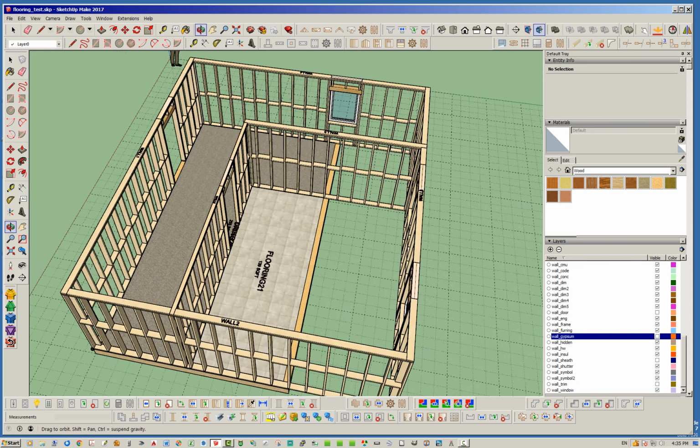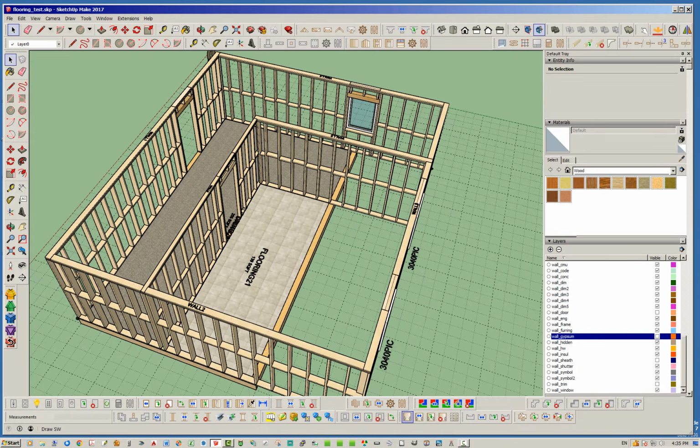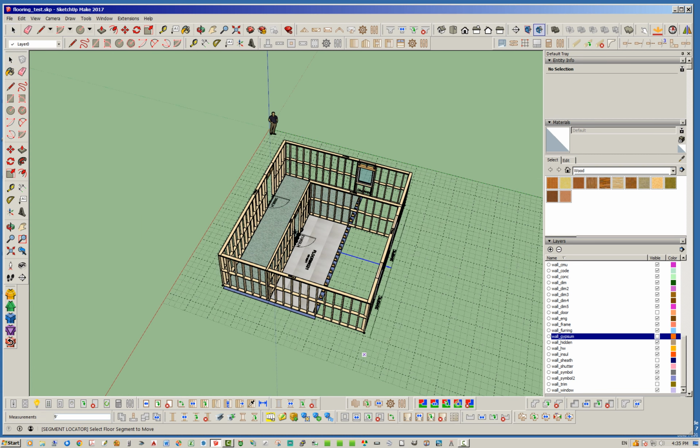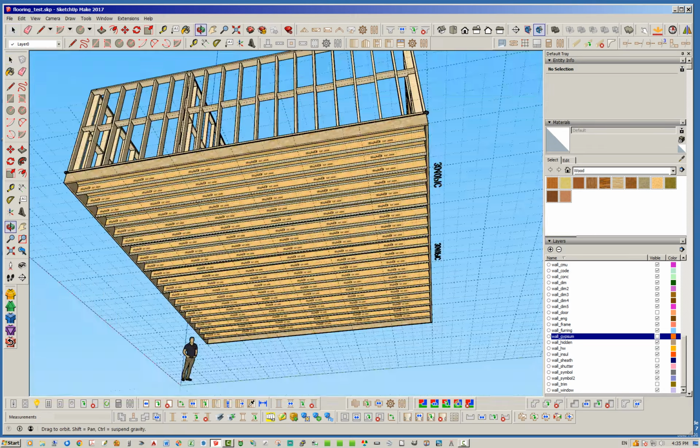Okay, so now we see the walls moved. Now we're going to also move the floor itself out. So we'll go ahead and select that edge. Just come over here, we can grab this grid easily enough. Okay, so now we've adjusted the floor itself and we've adjusted the walls.